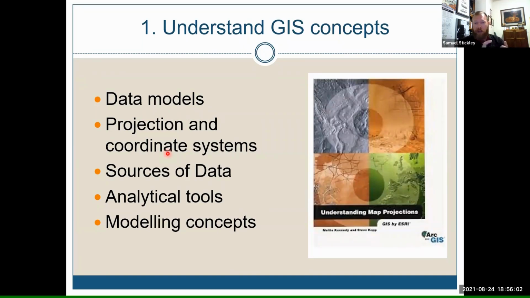Of course, we'll talk a lot about sources of data. So we're going to be creating data in the course. We will be looking at areas where we can download data that's already available, then using those data sets with the GIS tools that are available to, ideally, solve some type of spatial problem and develop some type of solution. And then, of course, we'll be talking about the modeling concepts a bit as well.